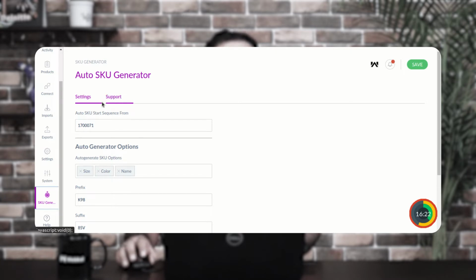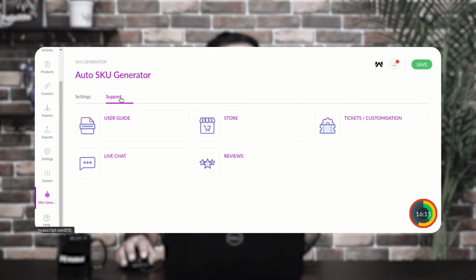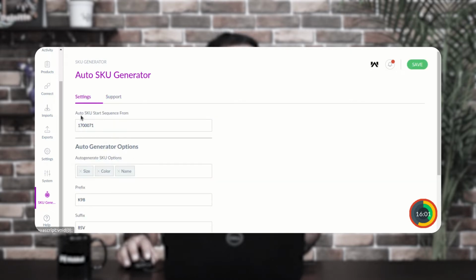As you can see, under the settings you can configure the settings for this particular module there, and under the support you can check the user guide, store, ticket customization, live chat and reviews, or the links that have been provided by the creator of this particular module itself. Now let's go to the settings option. Then let's go through each of these options one by one, what different configuration settings are there for the Auto SKU Generator there. So the very first option that we have here is the Auto SKU Start Sequence From.